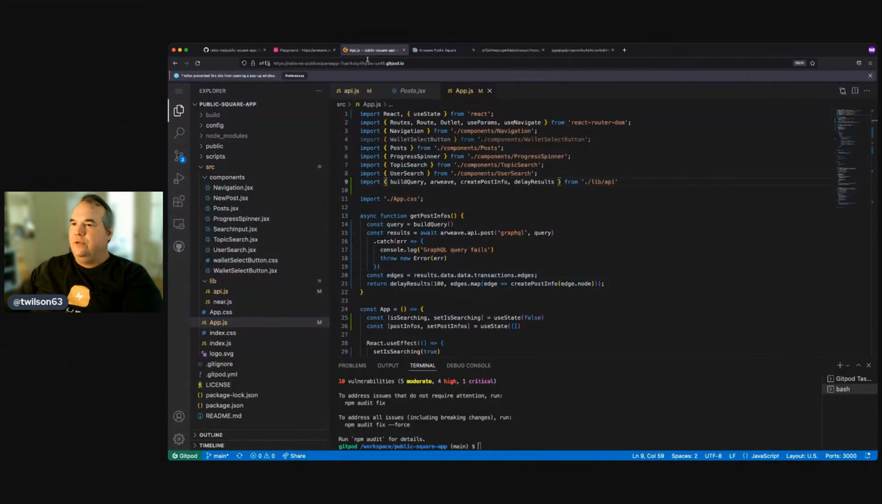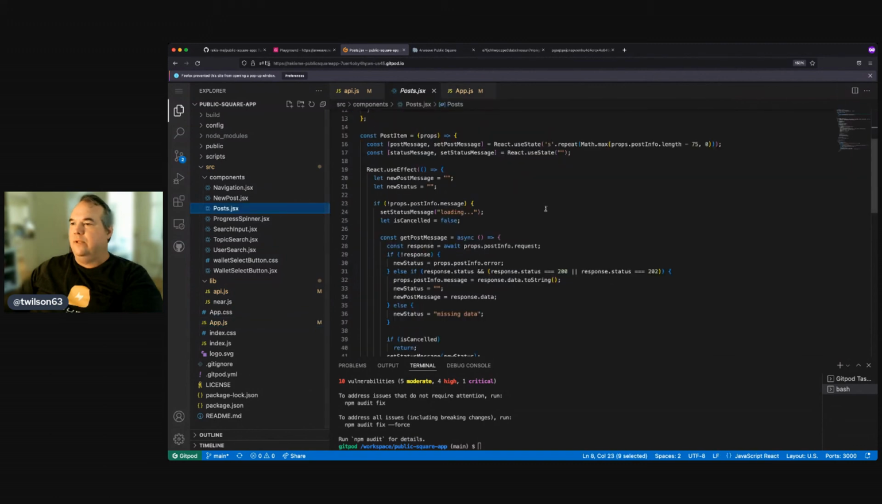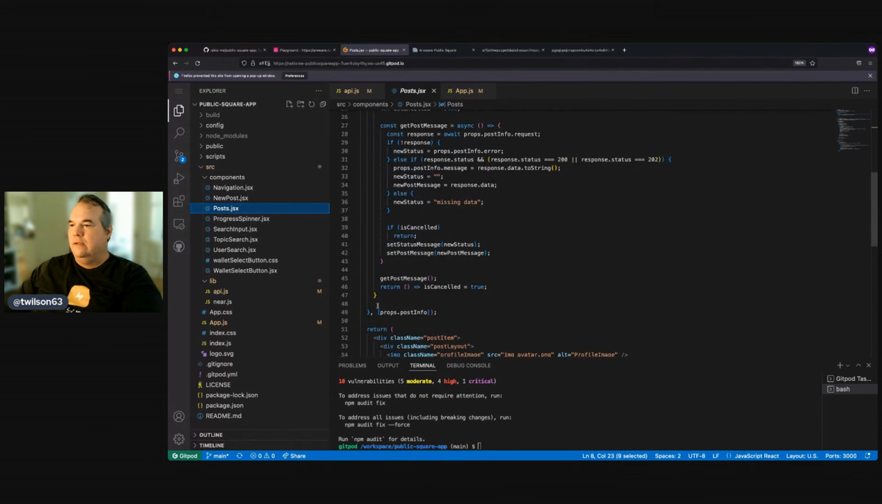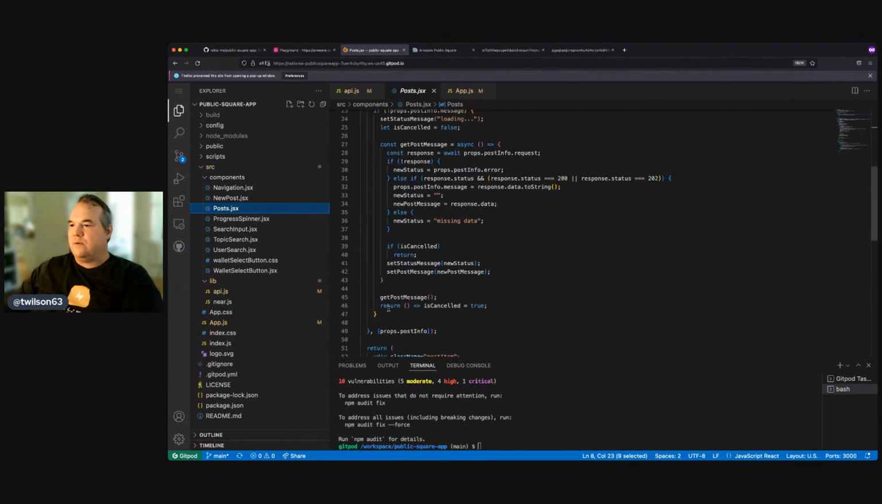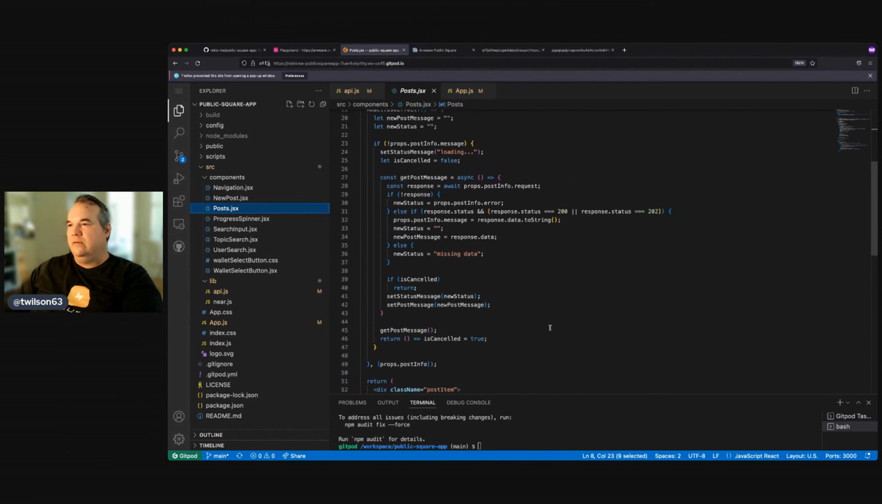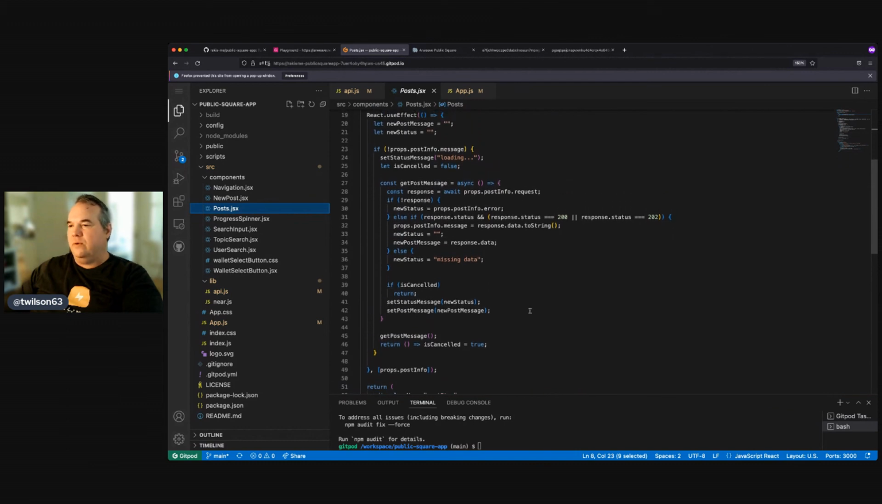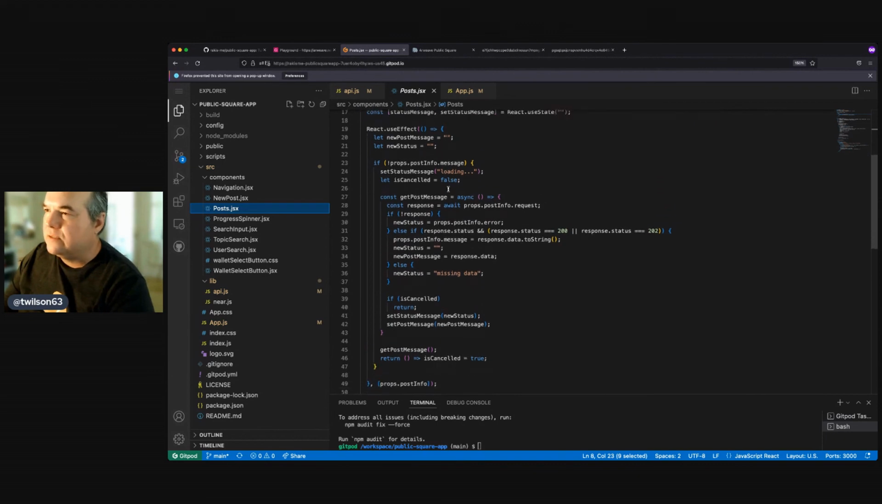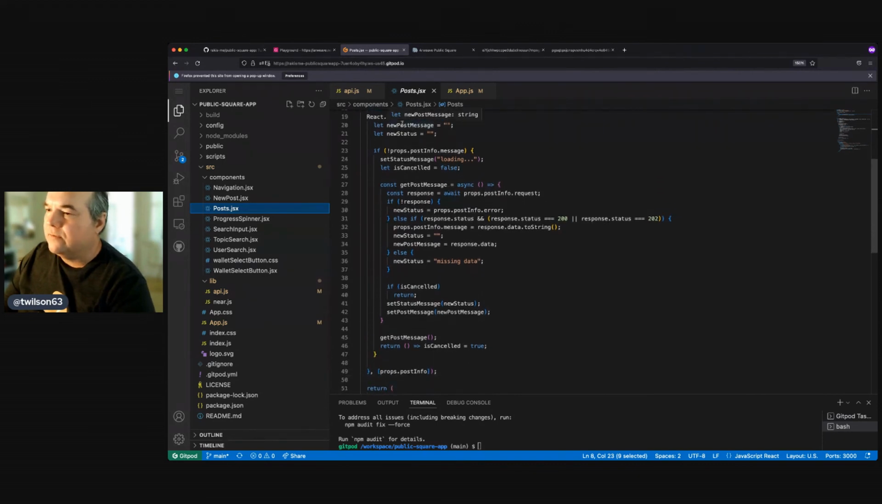So if you're new to React and you're looking at this use effect function here, you can see that it's probably one of the most complicated ones in the app. And maybe we can walk through it really quickly, try to give you an idea of what's going on. So we've got use state up here for post message and status message. And then we have this use effect.